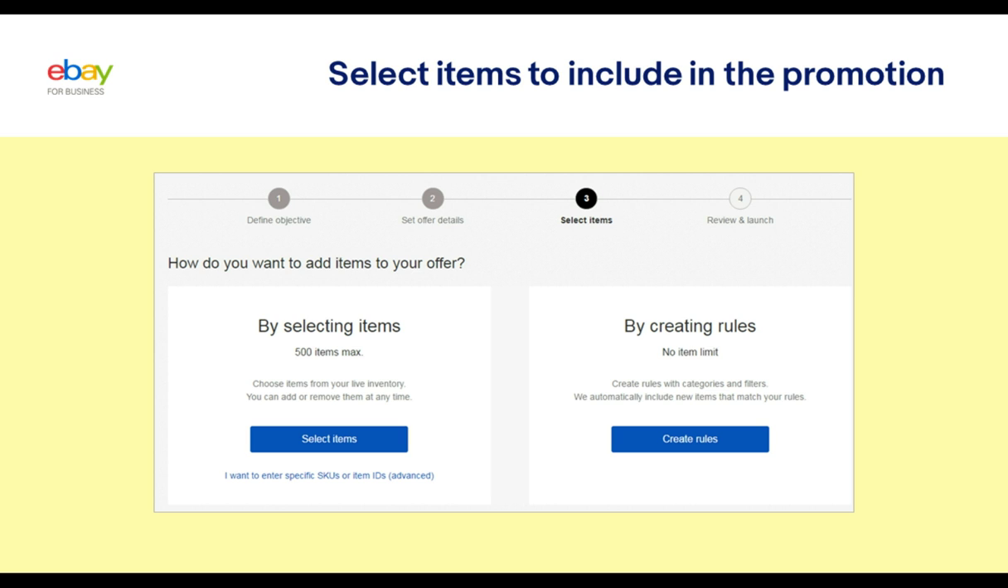Now, with rules, there's no maximum on there. Let me tell you about the difference between the two here. So selecting items, that's a highly customized promotion. And the promotion will only run on the items that you have put into that promotion there. One of the ways that differs from creating rules is that once you've got a rule set up, any new listings that you create will automatically be included in that promotion, unless you want to exclude them, of course.